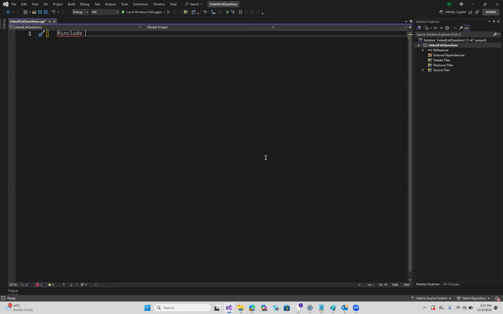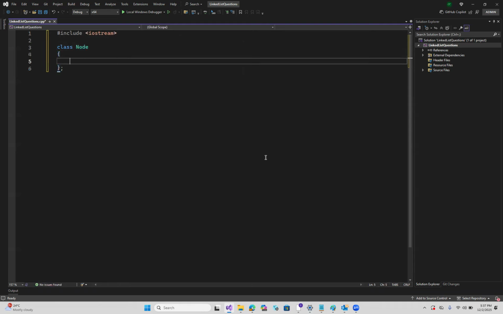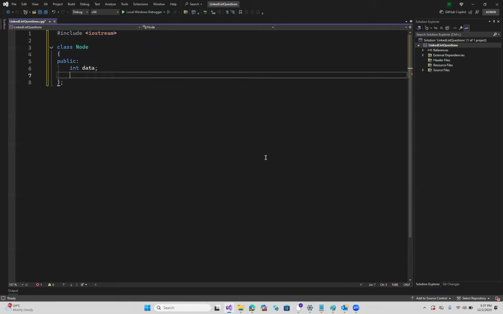Since I am writing this code in C++, in Java it's almost the same, just a syntax difference. So let us make the node class. We'll make the necessary declarations. We'll create some properties initially, which is int data, and node next, and since this is C++, we'll use star next for the pointer.